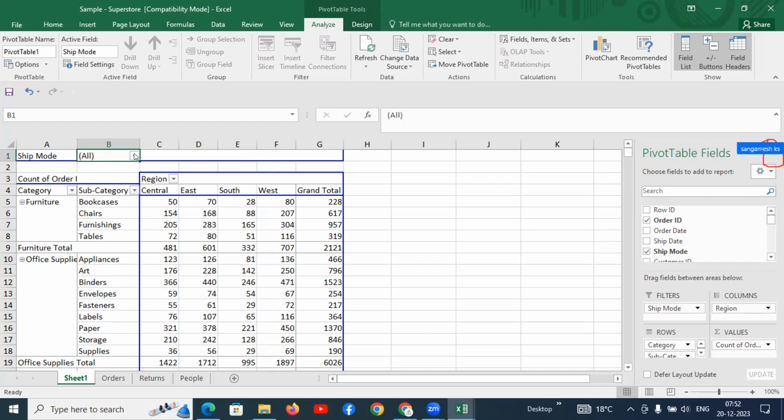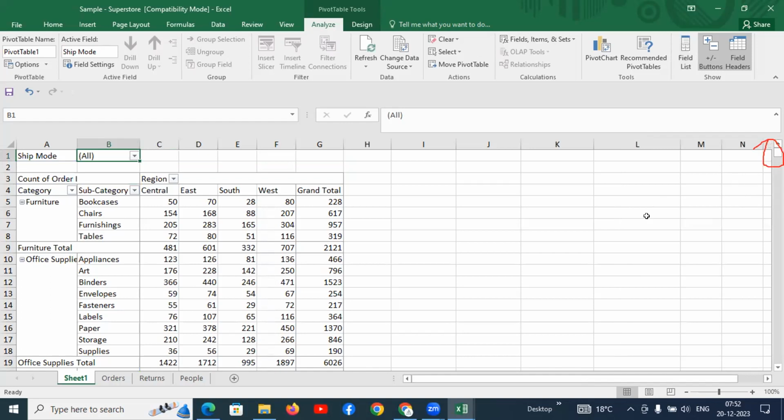if you close this, I want you to close it once again. Pivot table fields. I want you to close it. So what is going to happen here is the pivot table has vanished. Even if you click on the pivot table, it is not going to show the table.